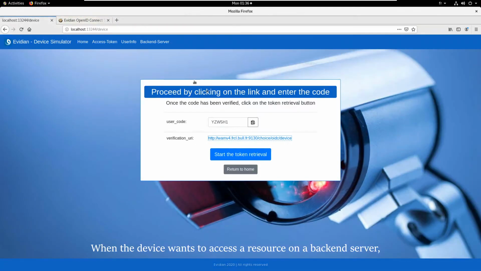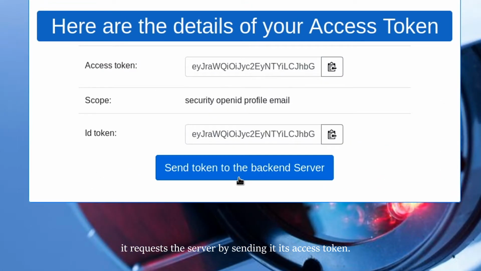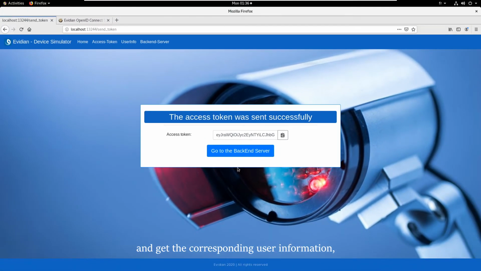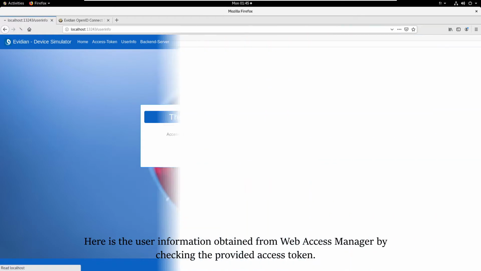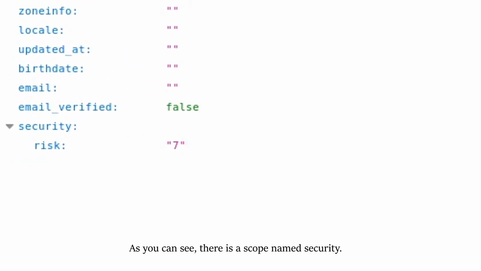When the device wants to access a resource on a back-end server, it requests the server by sending it its access token. The server can then request Web Access Manager to check the token, and get the corresponding user information, including the user's risk level. Now let's go to the back-end server side. Here is the user information obtained from Web Access Manager by checking the provided access token. As you can see, there is a scope named security. It contains the contextual risk level for the user associated with the device.